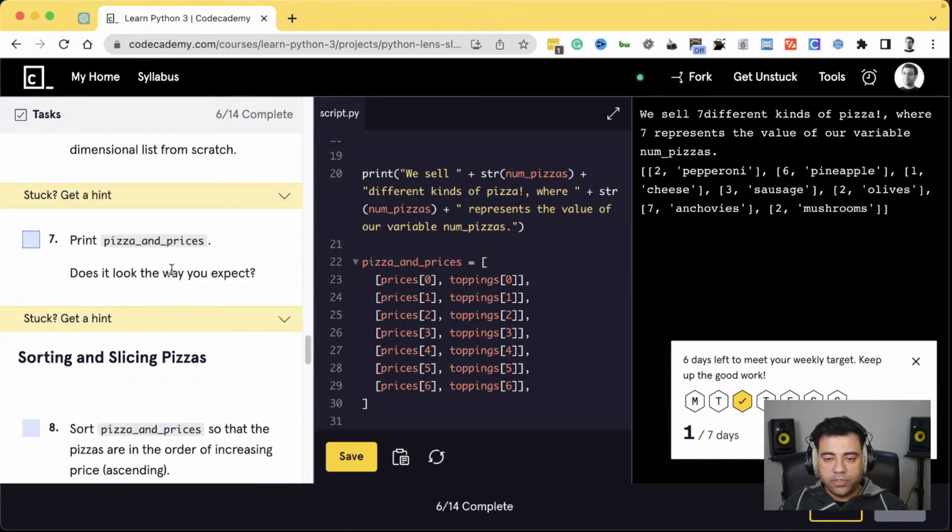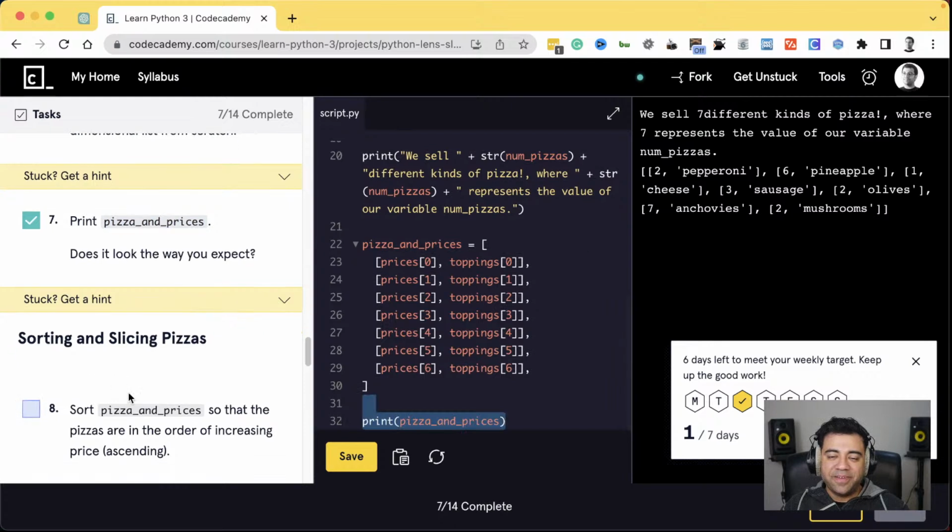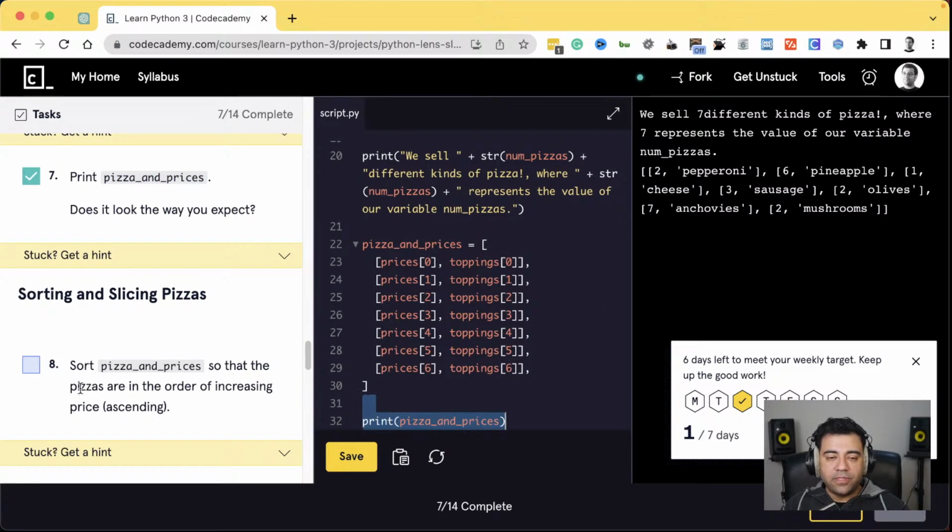Print pizza and prices. Okay. Oh, we just did that, no? Okay. Sorting and slicing pizzas. Sort pizza and slices so that pizzas are in the order of increasing price, ascending. Okay. So they just want us to sort by increasing price. Okay, got it.